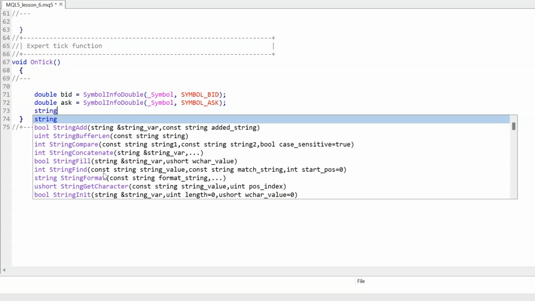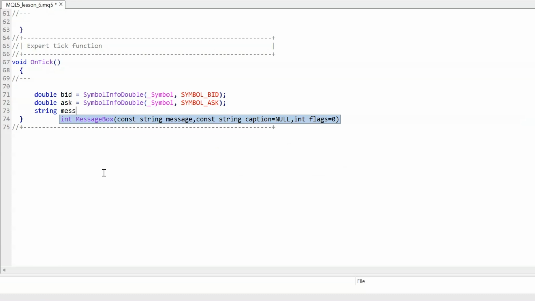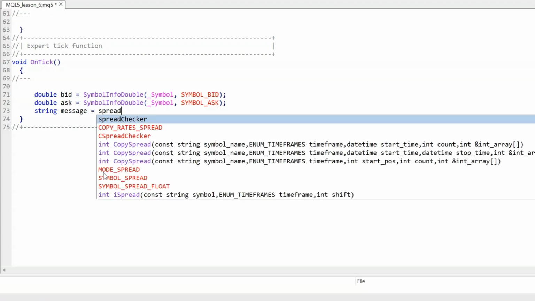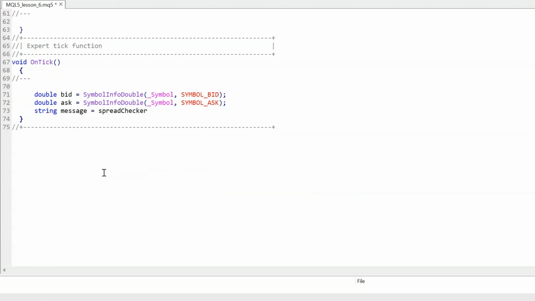We're going to create a message variable to hold our message, and that's going to be a string. And we're going to fill that using our spread checker. We write spread checker, and you can see the MetaEditor recognizes we've got an instance of spread checker. Do you want to use that? Because it matches what you've been typing. Yes, I would. I'll press return.